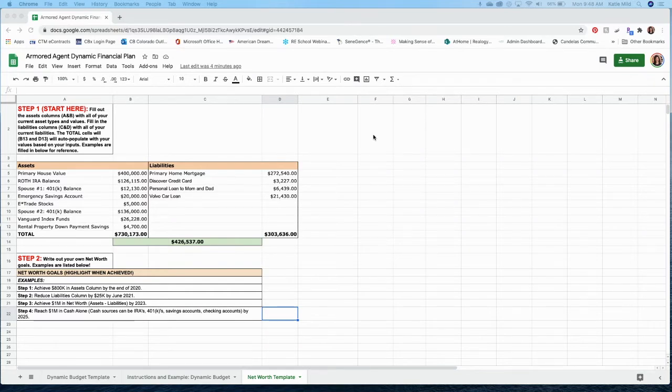So calculating your net worth is actually very simple. All you have to do is add up all of your assets and then add up all of your liabilities and then subtract your liabilities from your assets. Ideally, of course, we want this number to be a positive number and we want it to always be trending up.